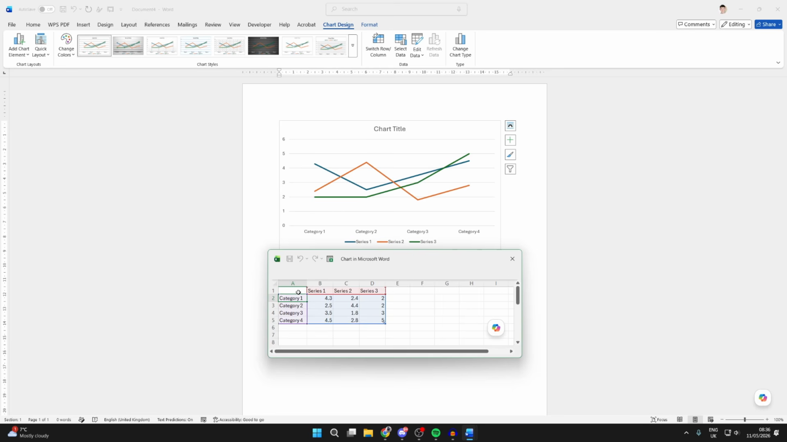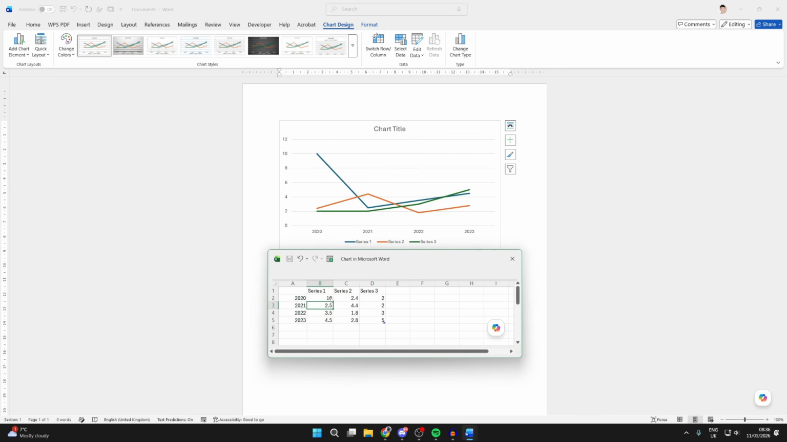So I could have this set to 2020, then I could have that set to 2021, and you get the idea. So go and enter in your data as you want, and then you can go and customize the series. I'll just leave them as they are. I've got my own data I'm going to go and add though. So I'm going to go and type that in here.